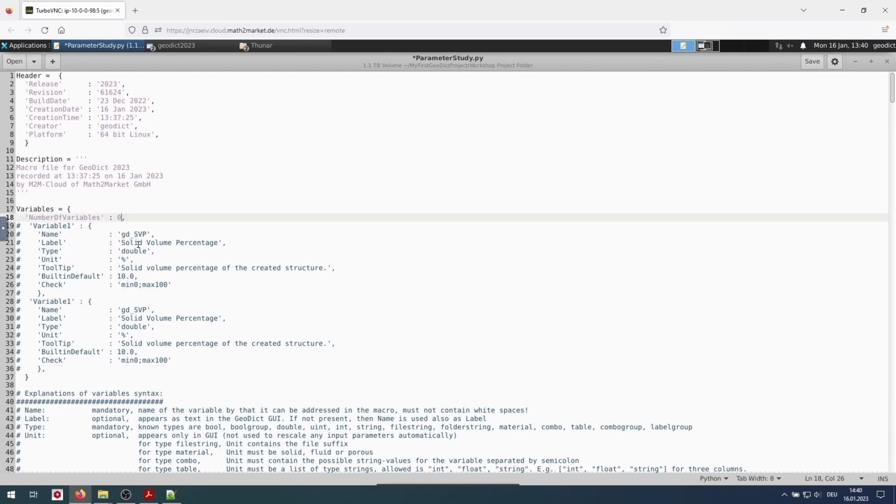We change the number of variables to 2, and now we have to uncomment this thing. This means we delete this hash and enter 2 spaces. Again, we will do that for all in front of those variables.